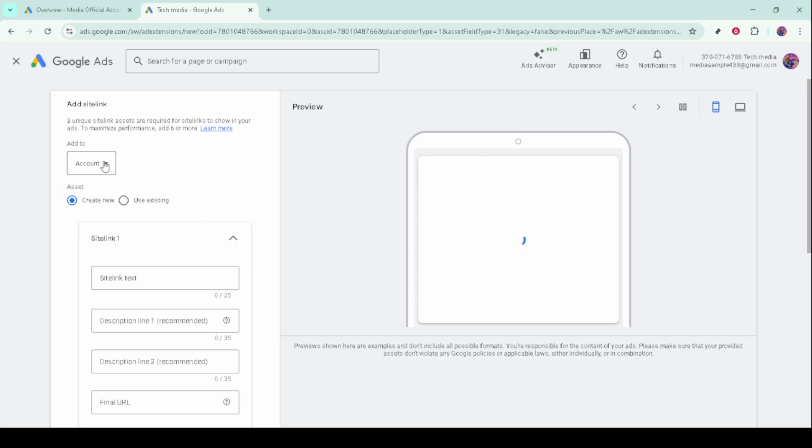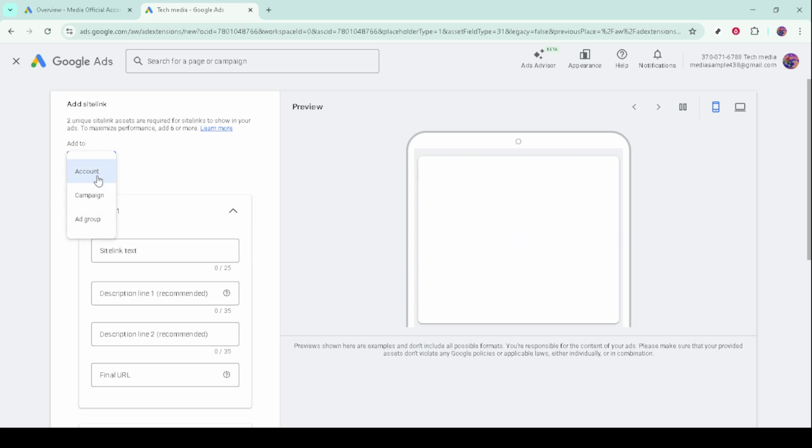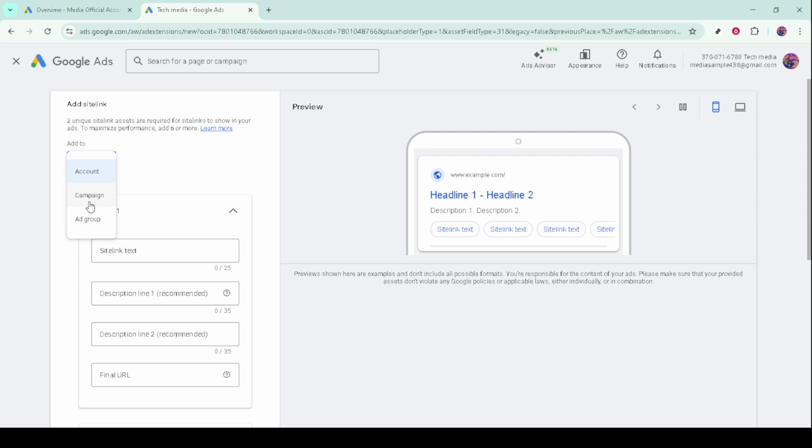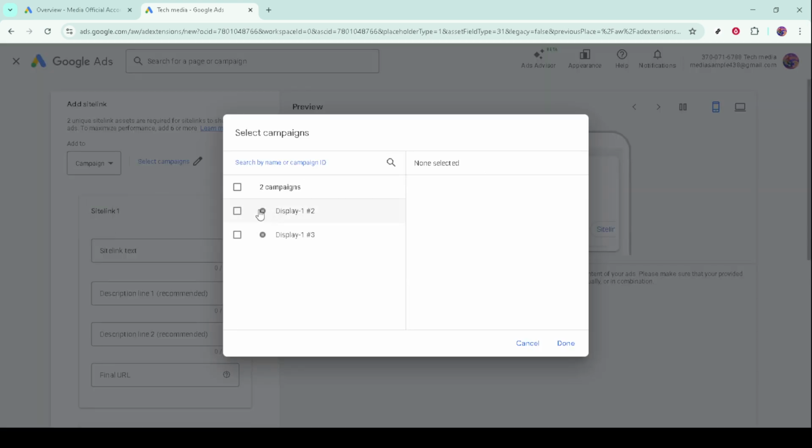Account level site links are great if the links are broadly relevant. Campaign level is ideal when links match a campaign's theme. Ad group level gives you the most precision for tightly related keywords and ads.